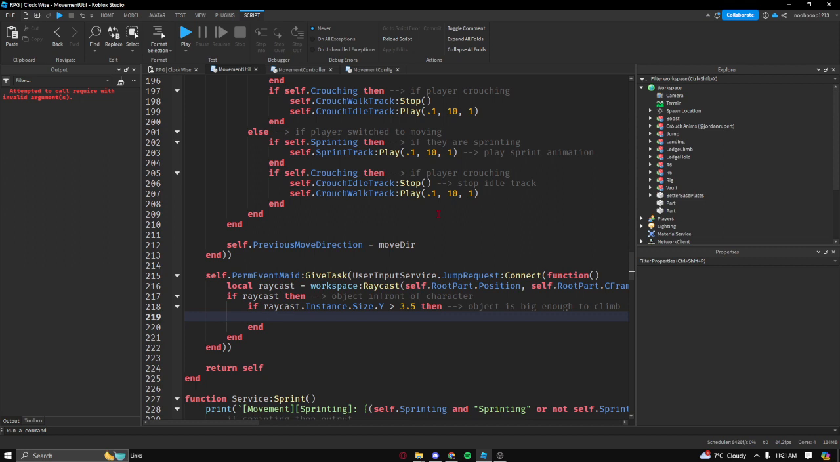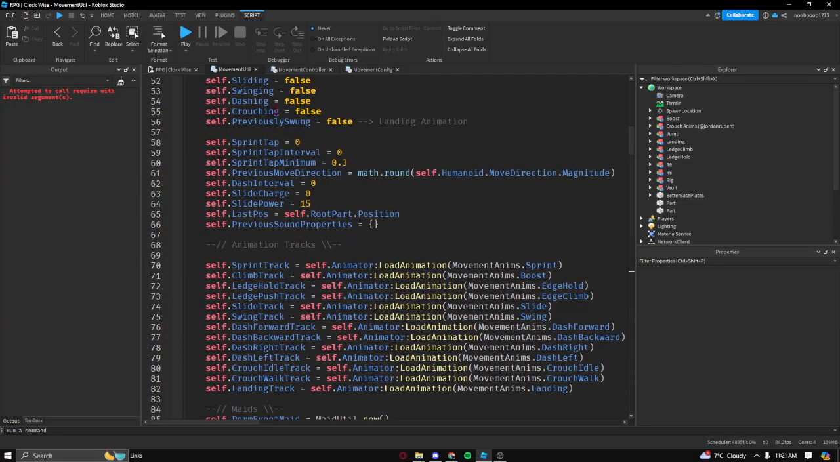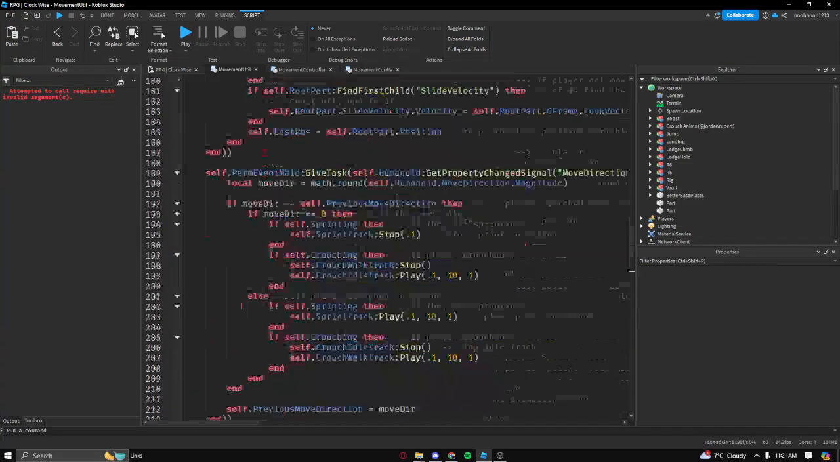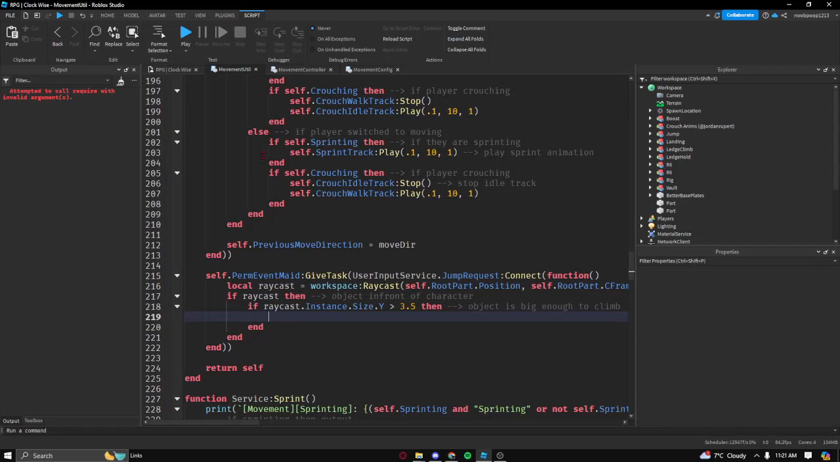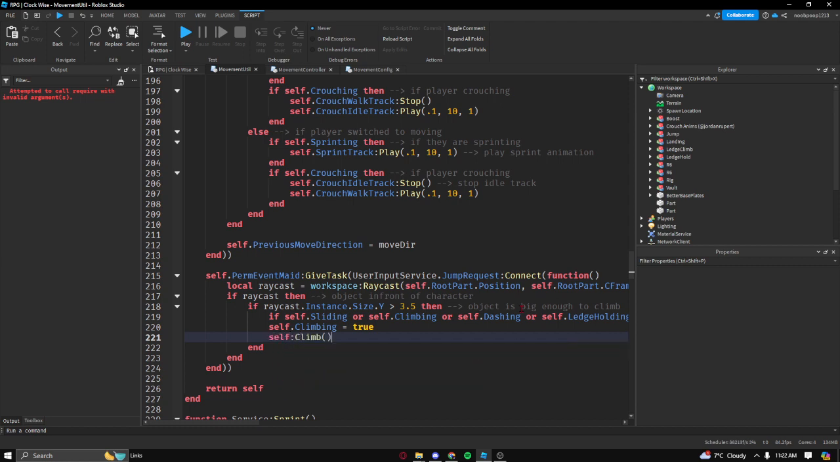Then what we're going to do is, if self.sliding or self.climbing or self.dashing, then return end. No, we can just do that. Then we're gonna do self.climbing equal to true. Oh yeah, and let's do or self.ledgeHolding. And let's call the climb function. Pretty easy.